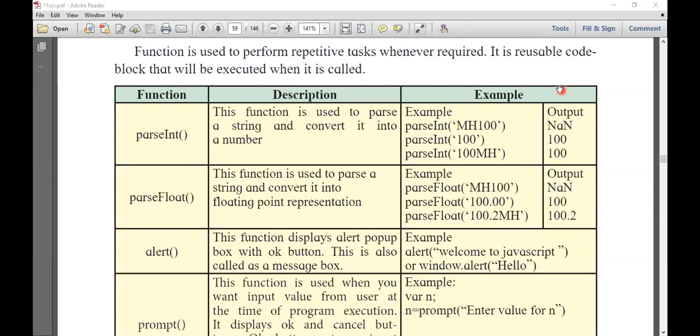The next function is the prompt method. The prompt function is used to enter a value or input a value from the user. If you want to accept any value from the user, then this prompt method is used. The value entered by using the prompt method can be assigned to any variable.